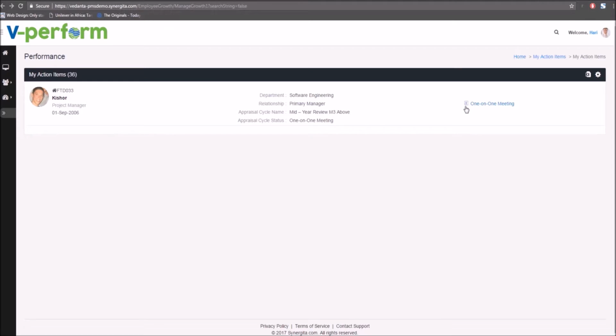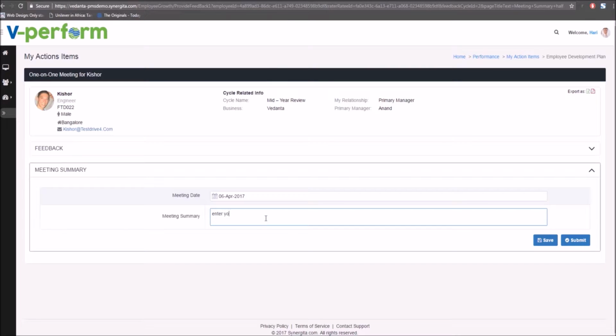Manager and employees are required to set up one-on-one discussion to discuss the half-yearly performance and the way forward for the employee. After the commencement of the discussion, the manager can open the one-on-one meeting tab on the My Action Items page to enter the comments for the meeting. The manager on the same screen can also view the employee self-assessment for reference.